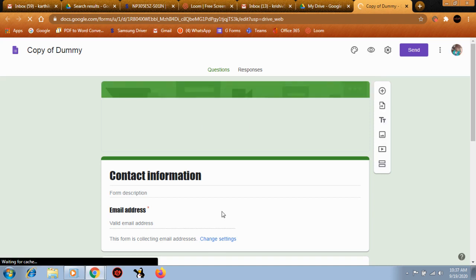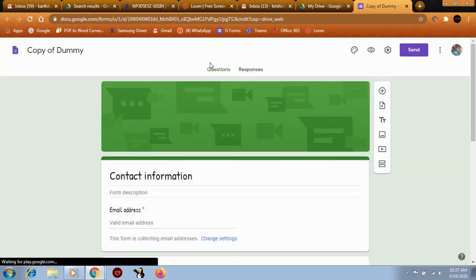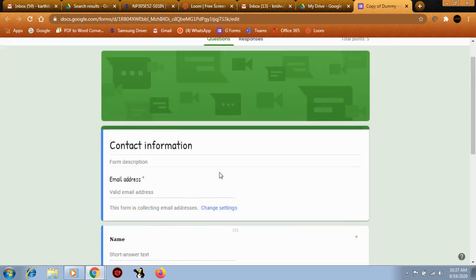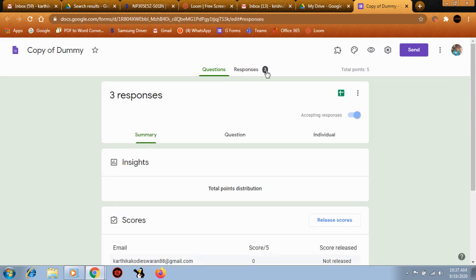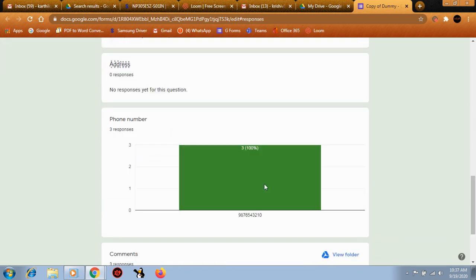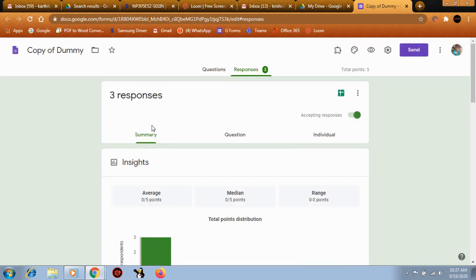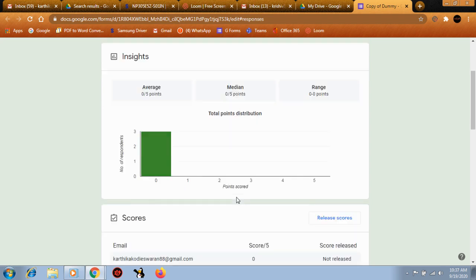Okay, so this is how it will look for you as a creator, as an owner of the form. You will have two tabs over here, questions and responses. The questions page is where we usually create our questions and make changes. And when you go to responses, you can see the number of responses, and from this only we are marking attendance and all. Okay, so you can see three tabs here: summary, question, individual. Summary shows how your students have attended your exams, and the points scored, all these things.